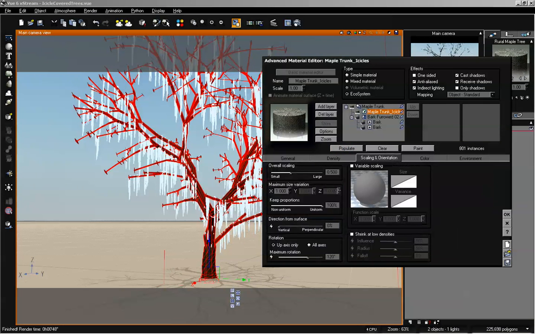And if we go to our scaling and orientation, what we can also do is make them non-uniform and adjust our overall variations between the size of the icicles, and make them very non-uniform, and adjust our size variation mainly on the Z. Do we want to have some of them very long, very short? So we'll take our size variation and actually bring it down to 0.4 to make some of them smaller.